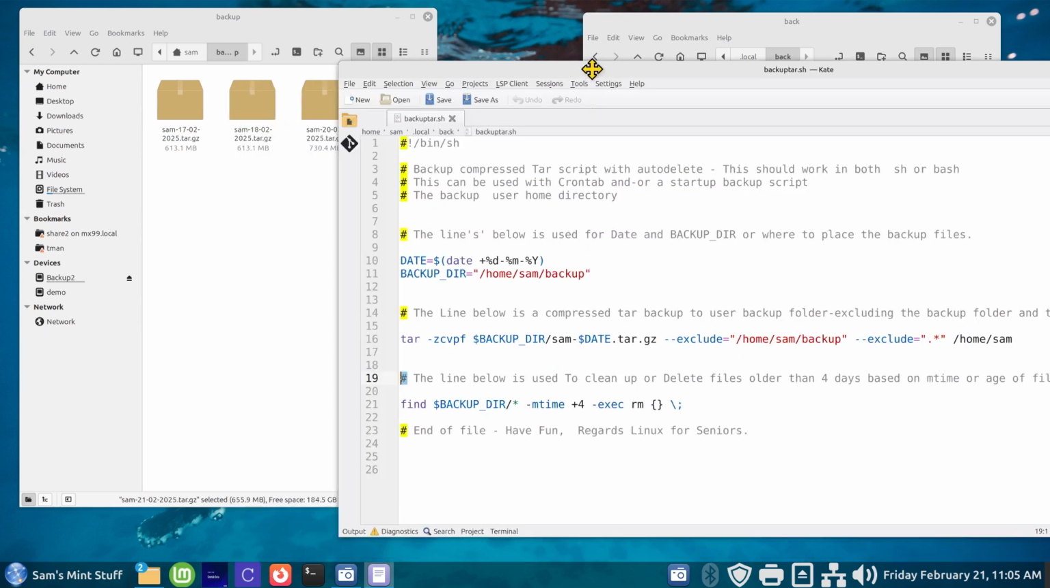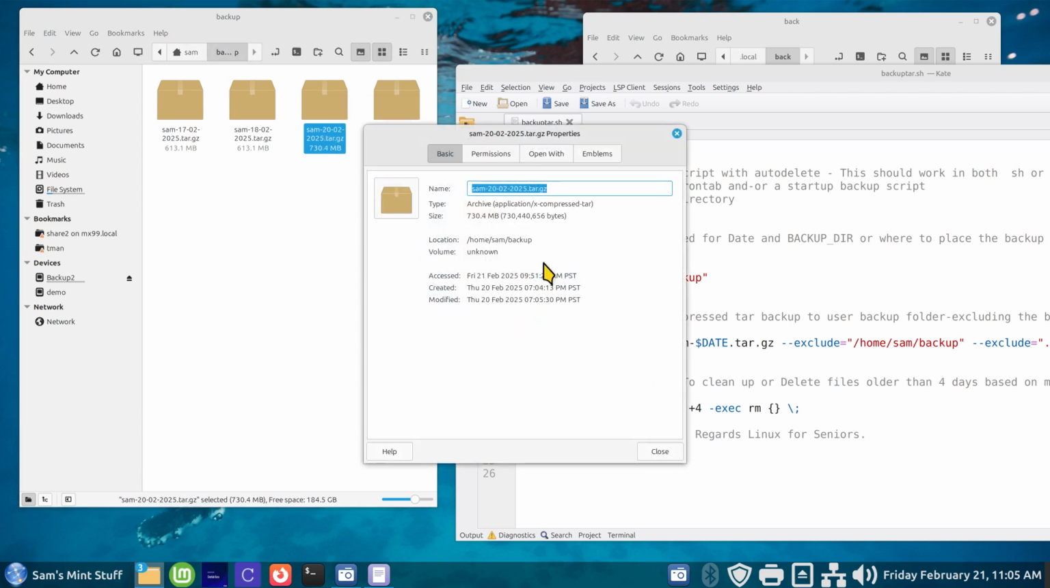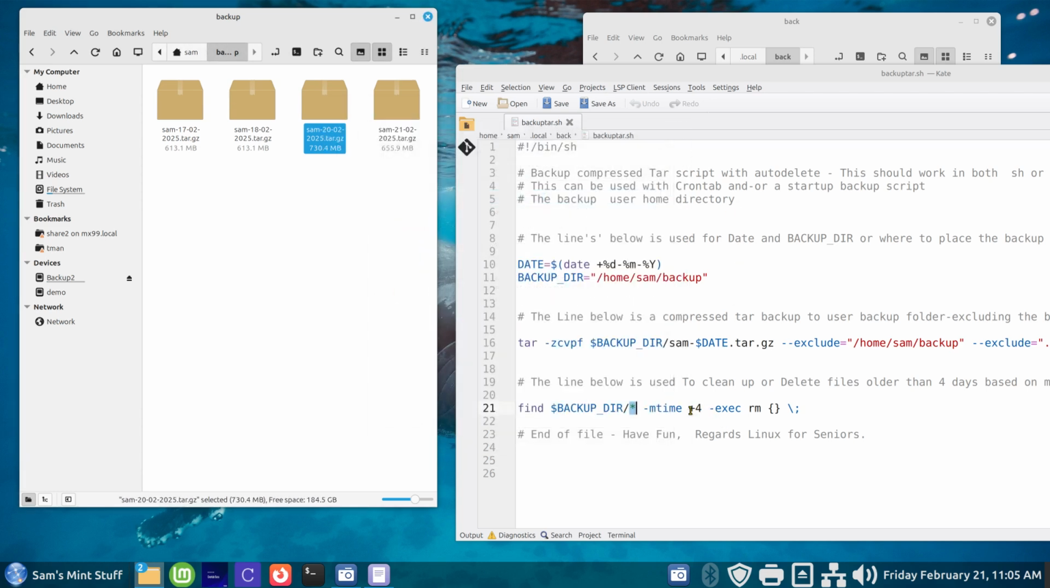So basically the last statement, the last process before it ends, it is going to find the backup_dir, which is the complete path, which is this folder, and look at all the files in it, because it's a star, to check the timestamp using -mtime. In other words, take a look at these things. If it exceeds 4 days, then it will run an execute removal command to remove that backup if it is older than 4 days.